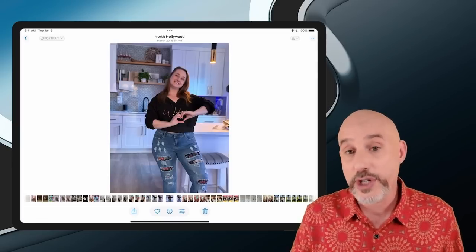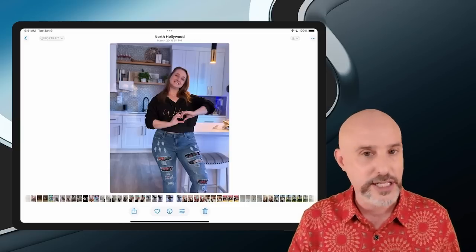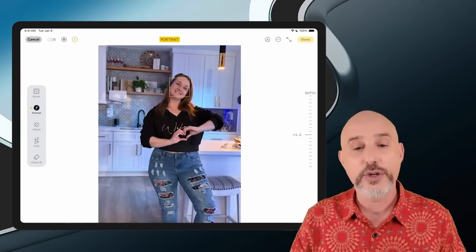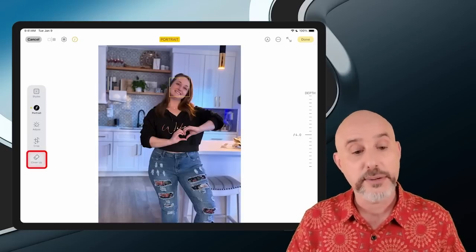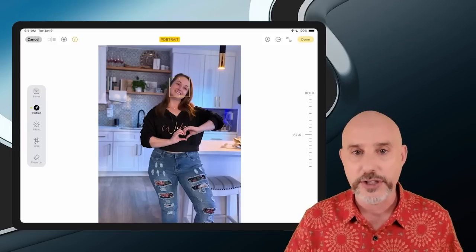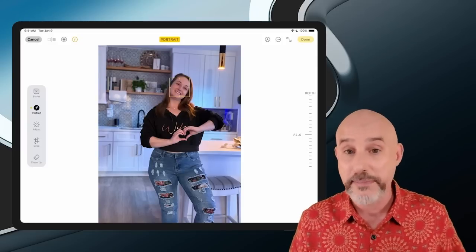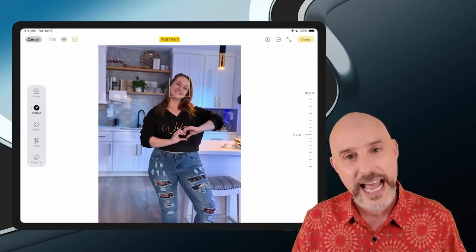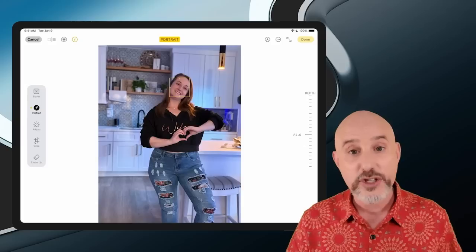That means whatever changes you make are easy to revert. And the last editing tool I want to talk about is this cleanup tool that we see on the bottom here. Cleanup is a part of Apple Intelligence, which means your iPad has to be compatible with Apple Intelligence and it has to be turned on. But if it is, you can easily fix all sorts of things on a photo.